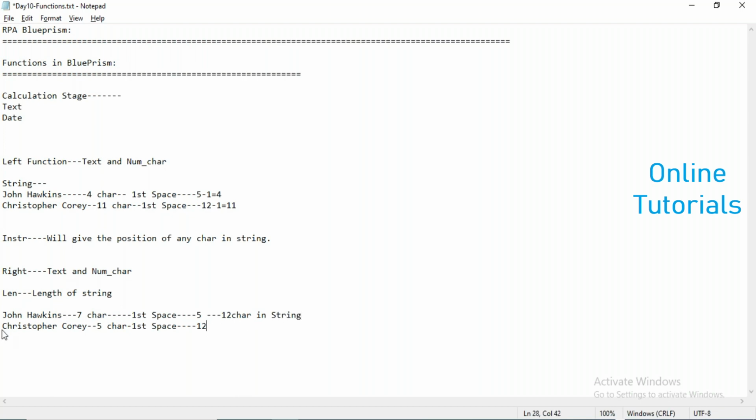And here let's see how many characters do we have. 1 2 3 4 5 6 7 8 9 10 11 12 13 14 15 16 17. Okay, so we have 17 characters in a string. Okay. So now you can see in Hawkins how many characters do we have? We have 7 characters. So the total length was 12 and first space position was 5. So it means 12 minus 5 equals 7.